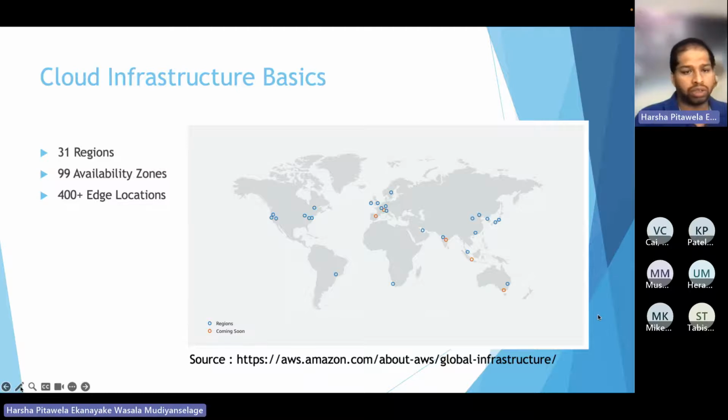Today the next part we are going to consider is the cloud networks. Currently, AWS is spread across so many regions in the world. When I did the first workshop about 2 years ago, they had around 25 regions. Now for the past 2 years, they have expanded up to 31 regions. By that time, they had around 80 availability zones. Now they have 99 availability zones. And earlier they had around 218 edge locations. Now it's over 400.